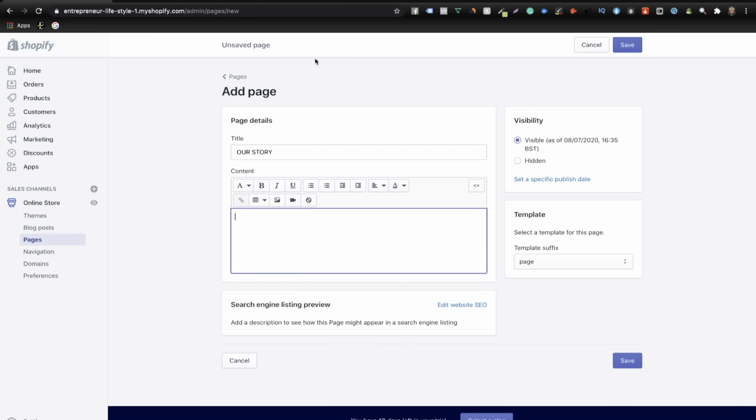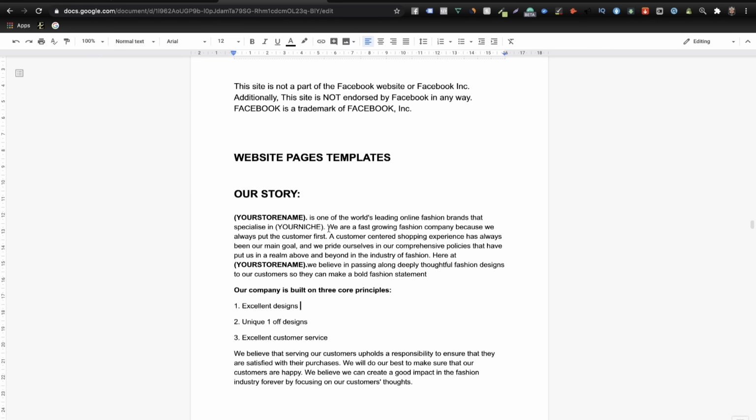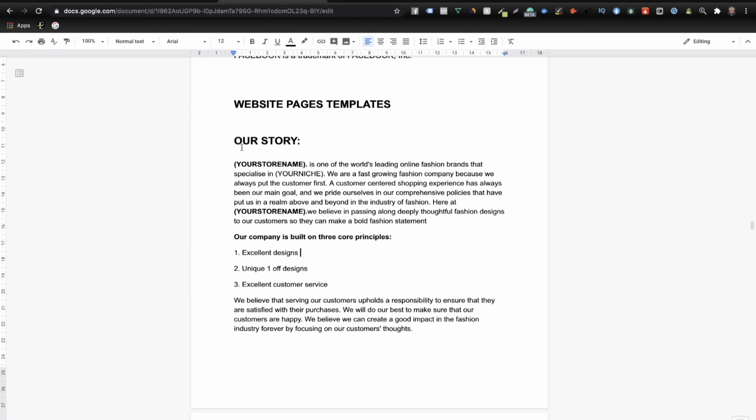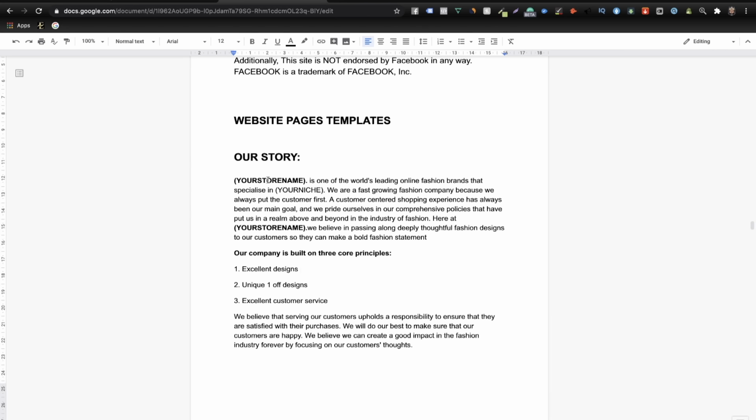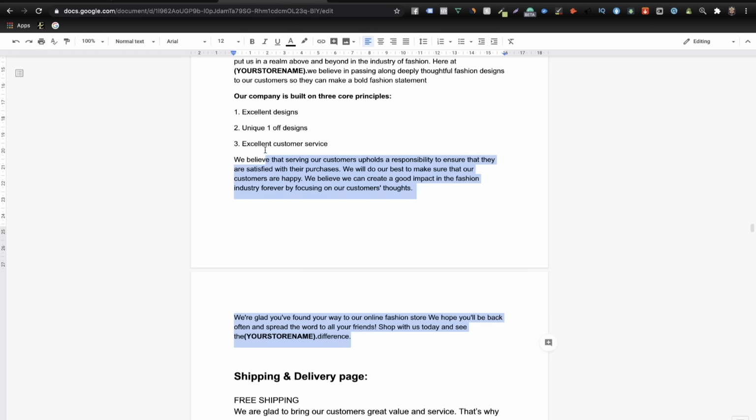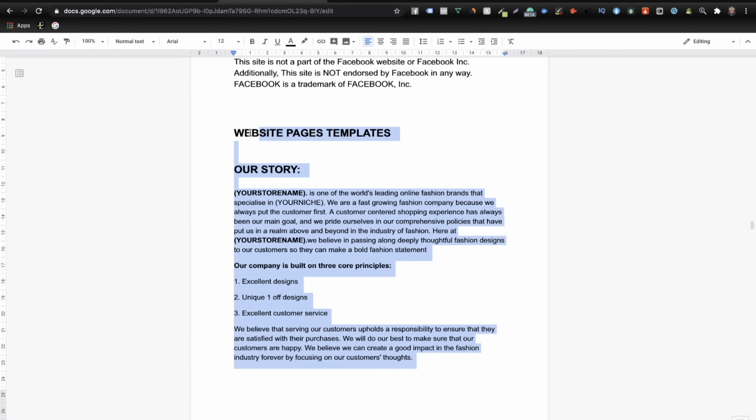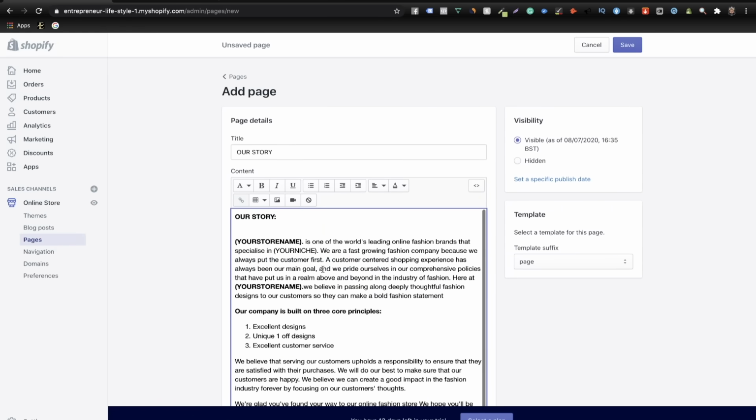And then what you're going to want to do is go to the free ebook that I've given you guys in the description, and you can see one of the templates is Our Story, and you're just going to want to change where it says your store name to your store name, and then you're good to go. So what I'm going to do, guys, I'm going to copy this over and paste. So you guys can see I've just copied and pasted that over. What I'm going to do is just adjust these to say my store name and then hit save.